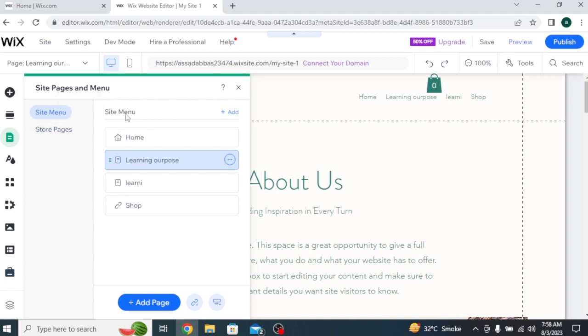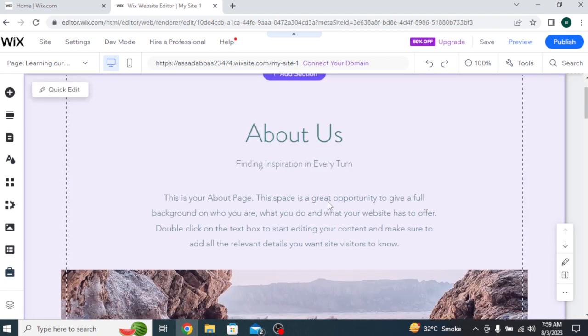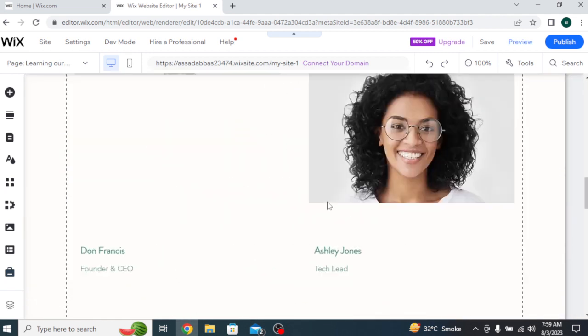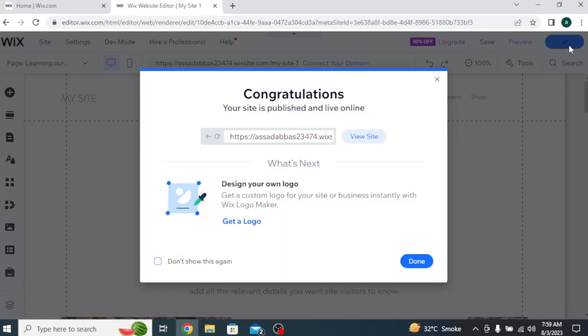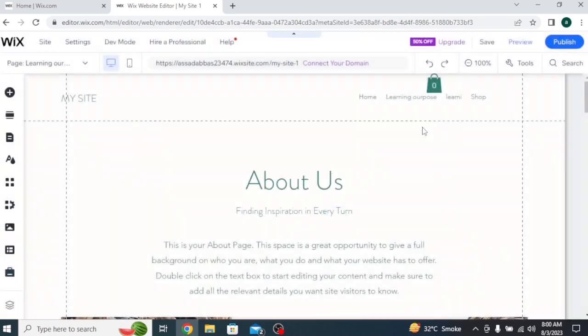Once you're satisfied with the new page and its content, don't forget to save your changes. Click on the Publish button to make your new page live on your website. And there you have it. You've learned how to effortlessly add and customize pages to your Wix website.